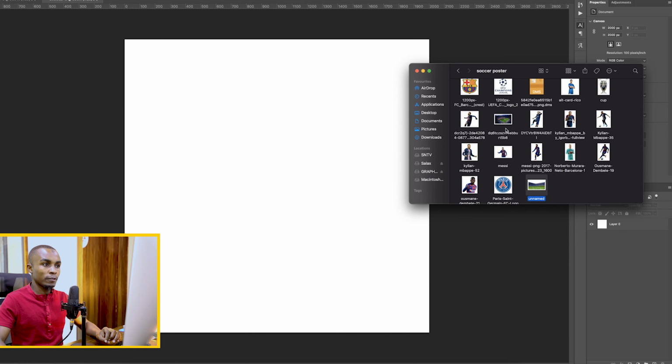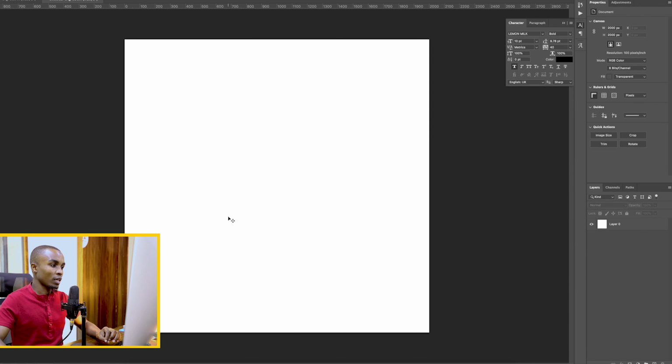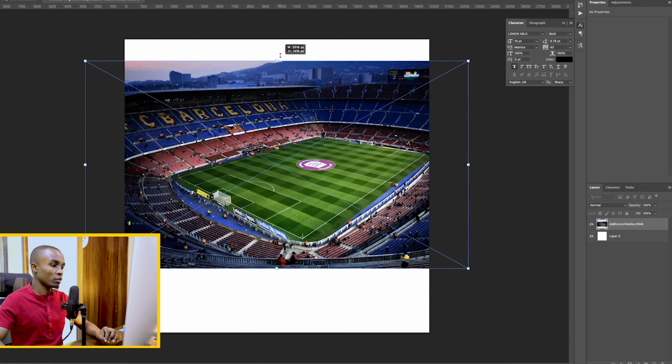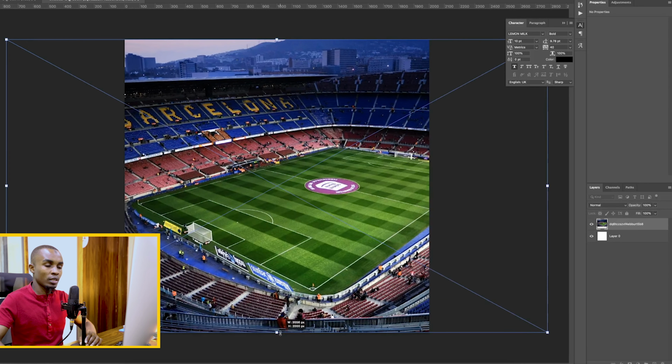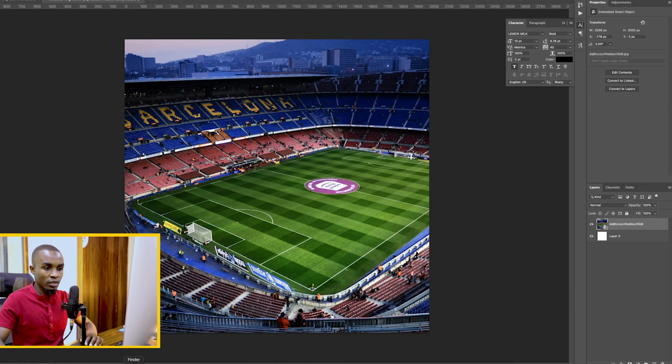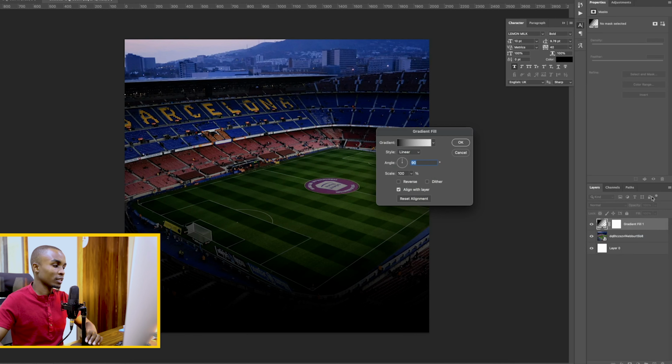As usual, I will continue using the same designs and pictures that I used before. First, I'm using this Camp Nou soccer pitch in Barcelona, and that is our background. Then I'm going to put another layer and add a gradient to it. I'll just leave it black.